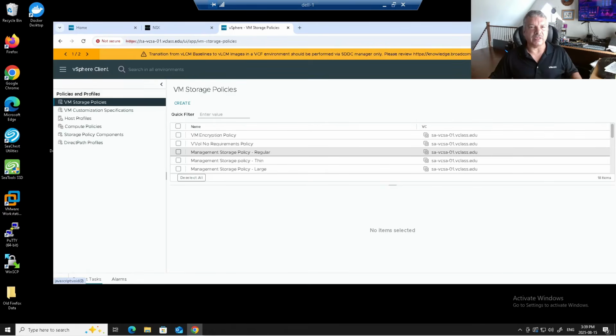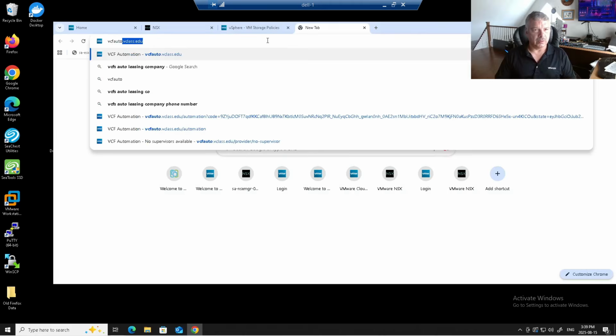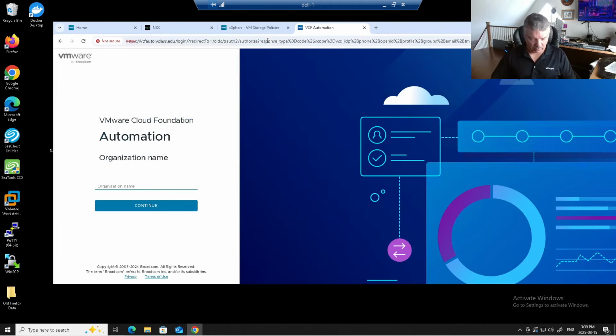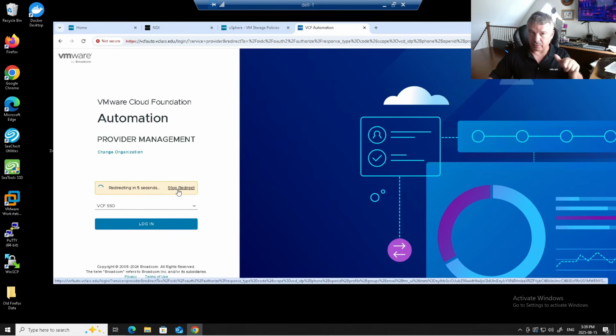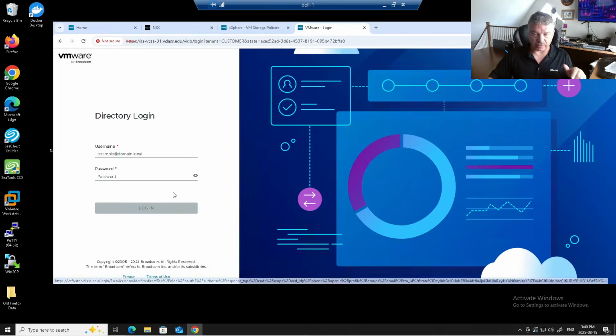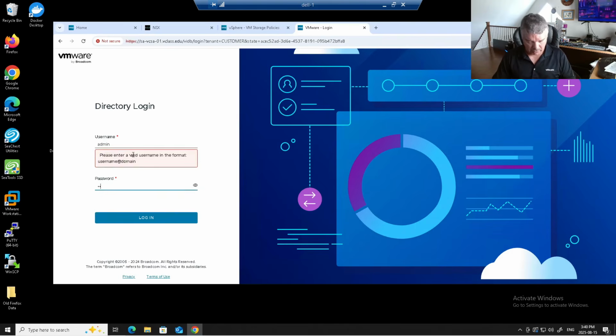But what about VCF automation? Because I also had that as a component as well. So I didn't configure that one with a user yet. Let me type in VCF auto, and it's going to ask me an organization name. System will be the default. And it's trying to redirect because I set it to use single sign-on. I'm going to say stop redirect here. I have to log in with the local account first. So the local account is admin. Type in the password that I set during the deployment.